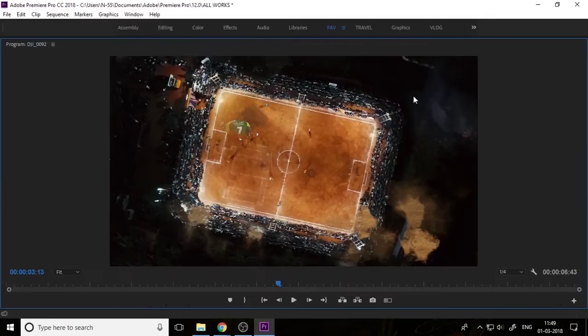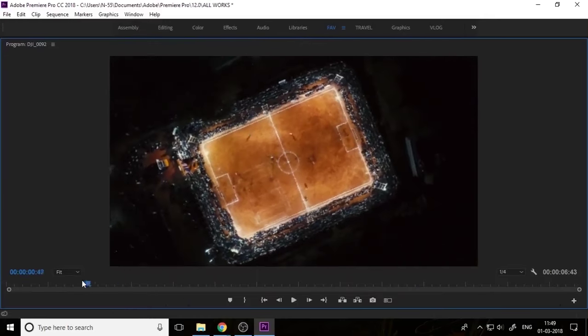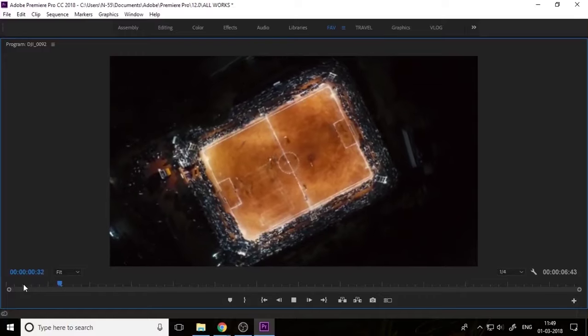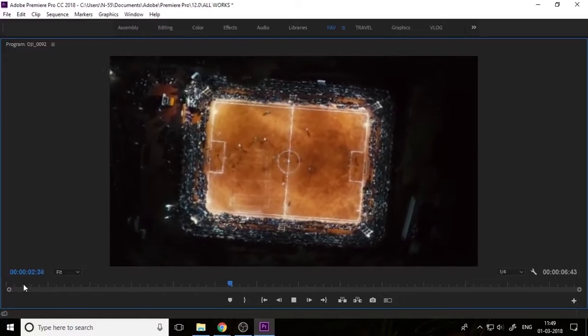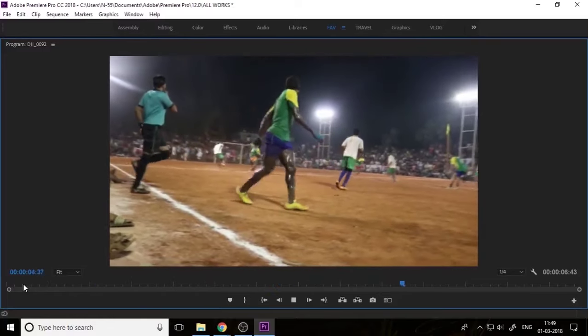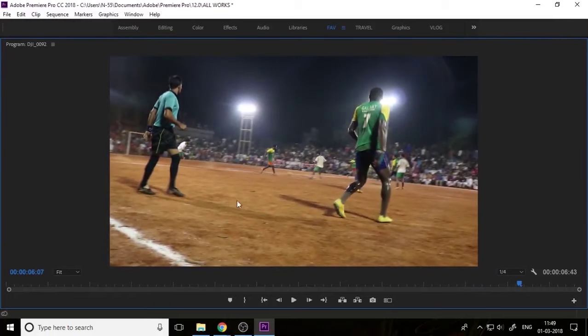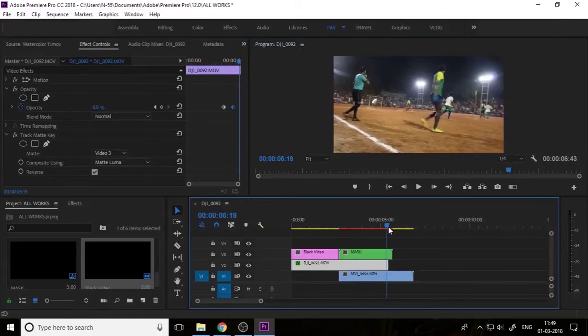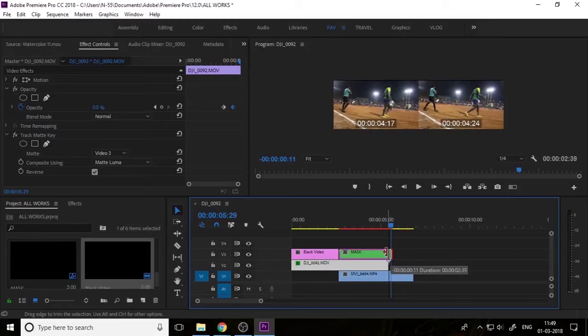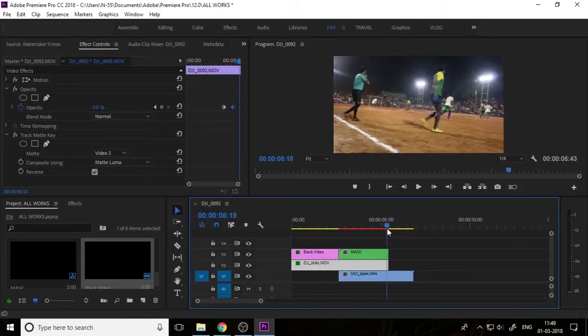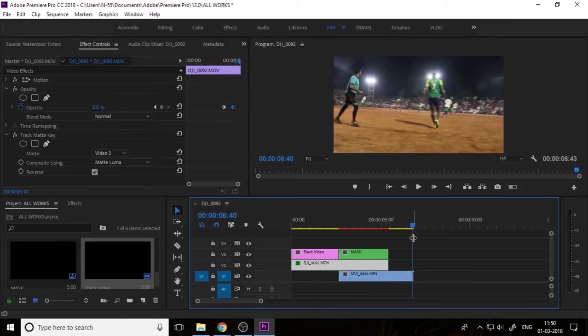If you play this video, you can get a smooth ink transition. Oh, I think there is a problem here, so I just delete this area. Now your ink transition is ready.